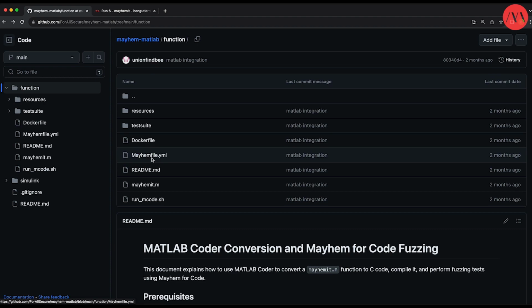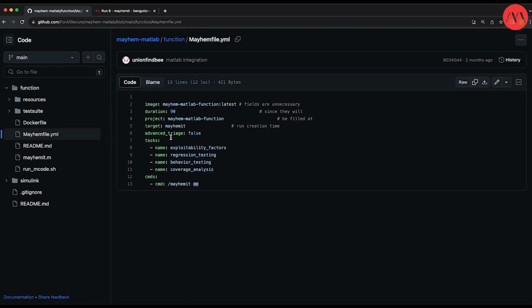Inside of our Mayhemfile, we can go ahead and see the configuration settings for our tests. This is our image name that we'll be testing. We'll test it for 90 seconds. Our project name is Mayhem Matlab function, and the specific target name is mayhemit, the name of our function.